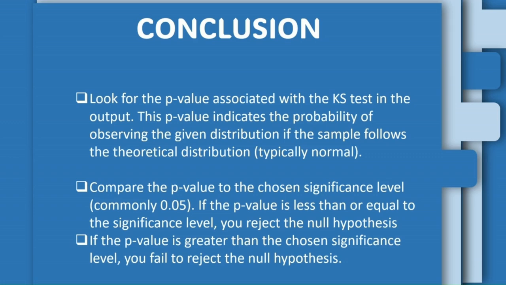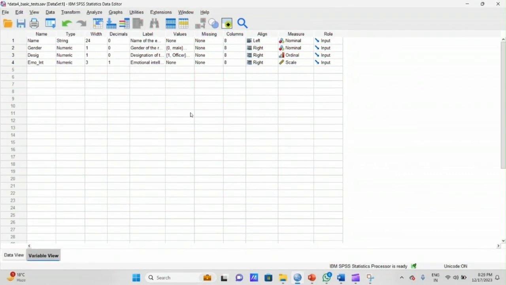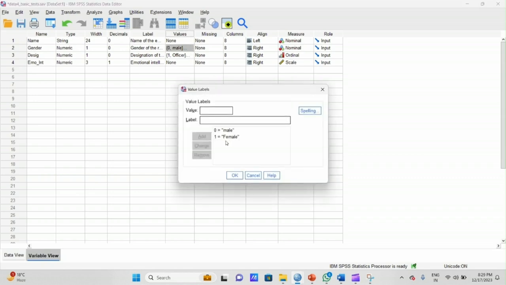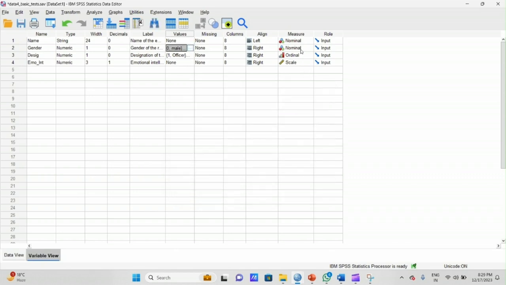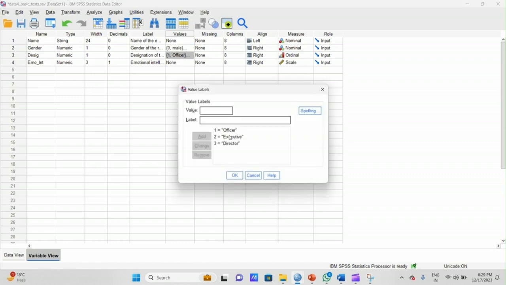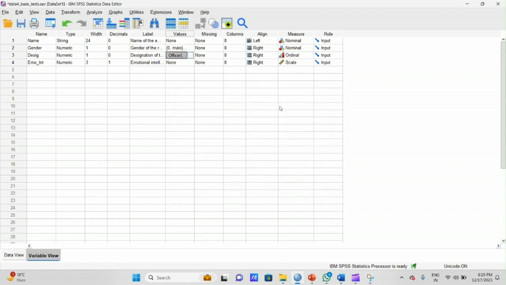Now let us go to SPSS. Here I have created 4 variables. We are in the variable view now, and I have entered the 4 variable names, that is name, gender, designation and emotional intelligence. Name is of type string with measure nominal, gender is numeric with values 0 as male and 1 as female, and measure type nominal. Designation is numeric with values 1 as officer, 2 as executive, 3 as director, with ordinal measure. Last is emotional intelligence. Here the values are none and the measure is scale.